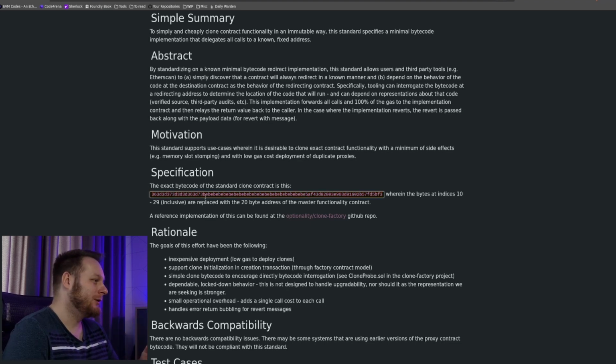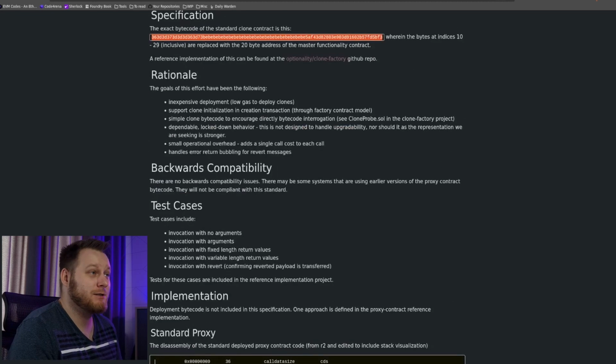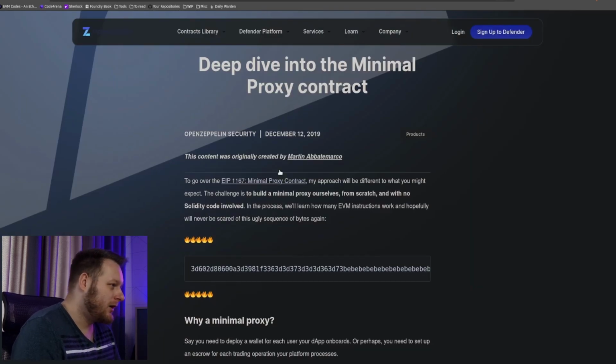So the actual code that does something is this part and this part, because BE is a placeholder for the smart contract address that we will be referencing. So actually let's go and see what it does.